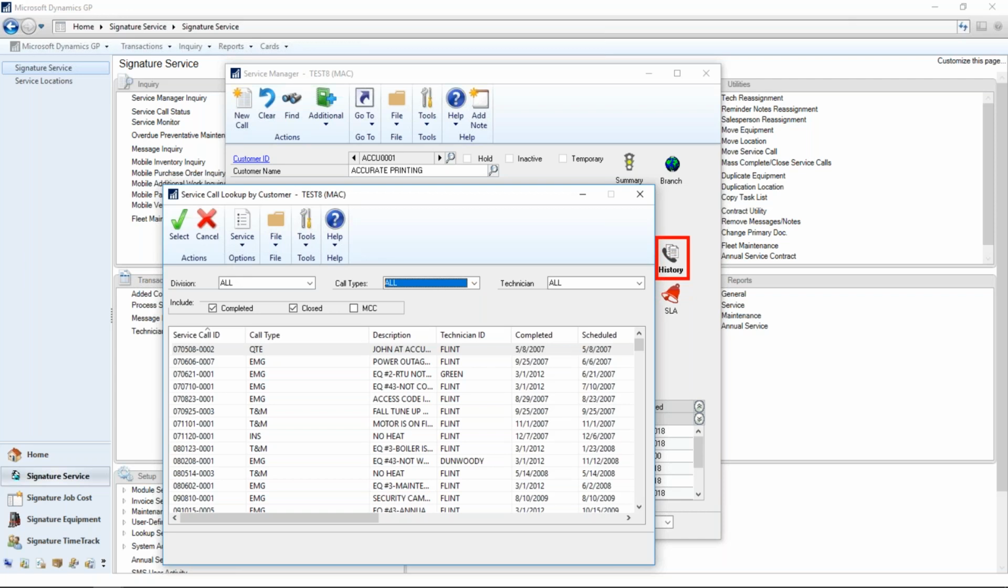This is detailed history. At the top of the screen, there are various filters you can use. You can filter by division, type, technician, and whether I want to see completed or closed calls. Going all the way back, as you see in this example, 12 years. So if you had 12 years of history, you could go back and literally pull up a service call from 12 years ago and see what happened and what the customer was billed.